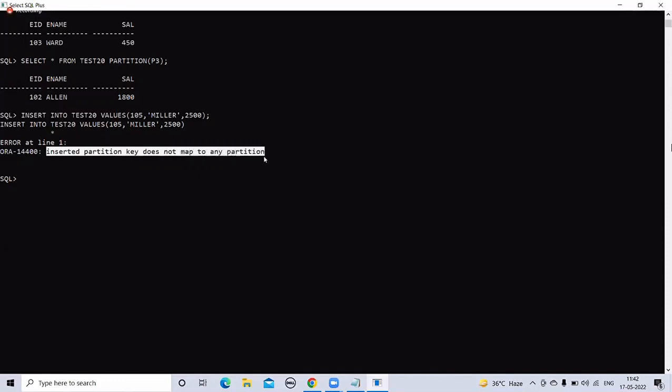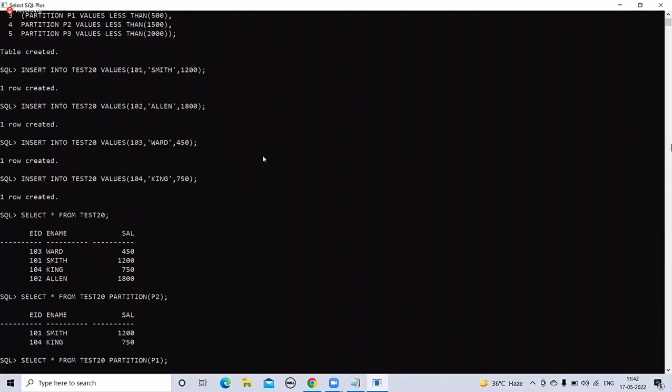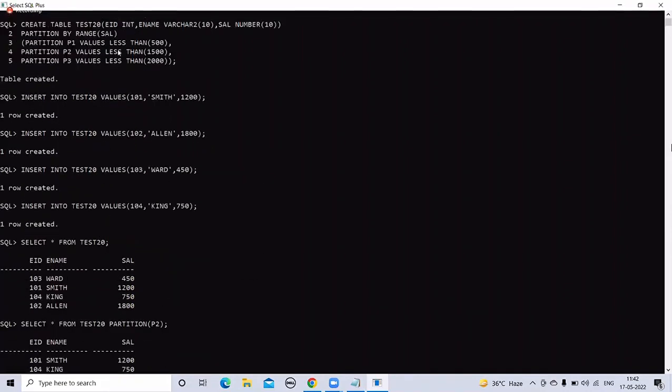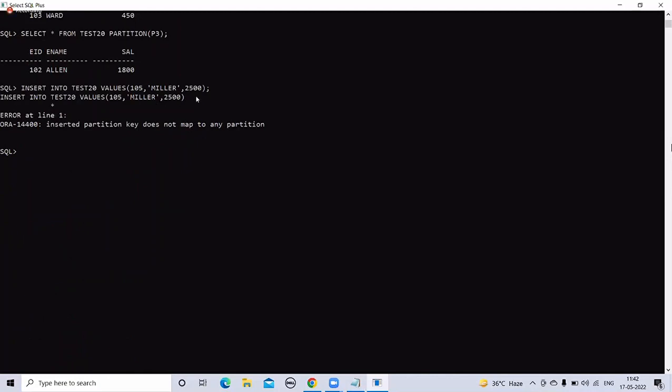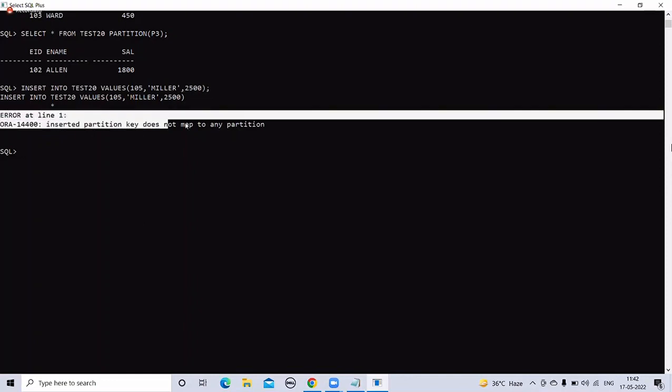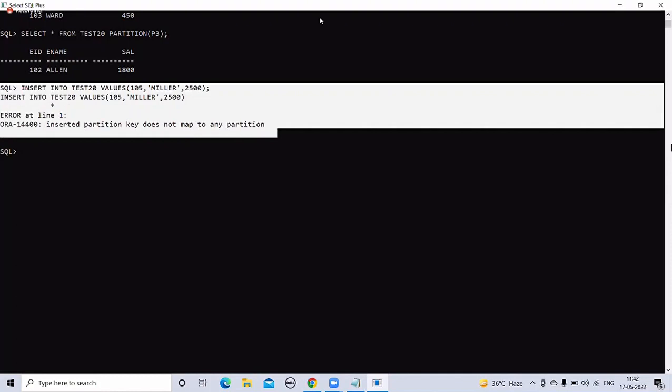So the point is understood now? However many partitions you prepared on your table, based on particular ranges, only values in those ranges are accepted. If we give values beyond that range, then immediately it shows an error. Now this point is clear, all of you.